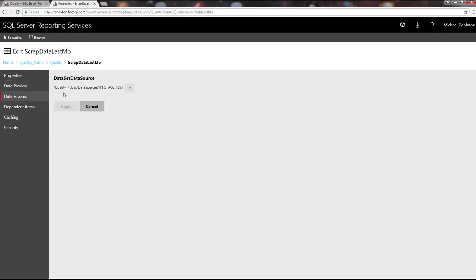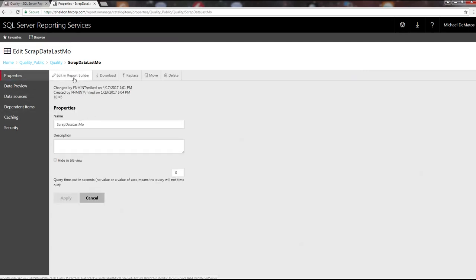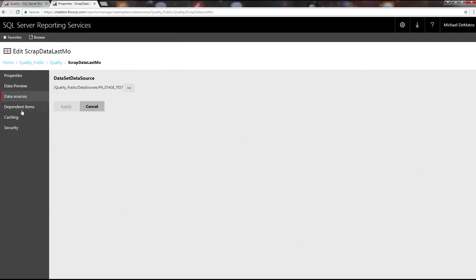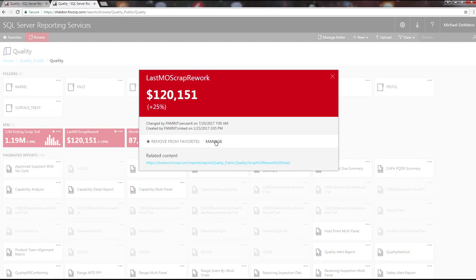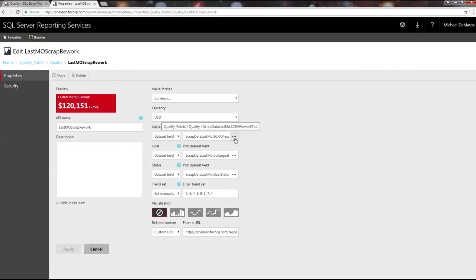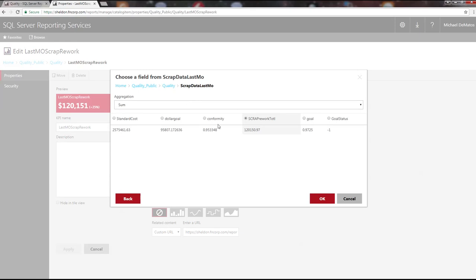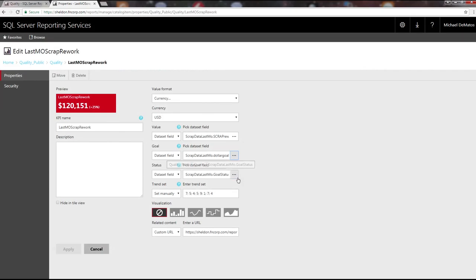Now the data source actually comes from here. Under properties, if I edit in Report Builder, I'm going to bring up a query editor. And this query editor is where this gets the information from. All right, using that query, I've pulled forth this series of data points, and I can say scrap rework total, give me the dollar goal, give me the status, and then the trend set, if I had one, would go in there, with a custom URL for it.